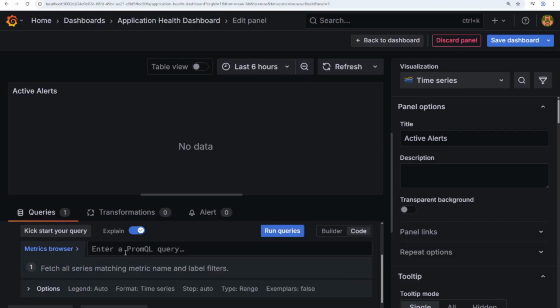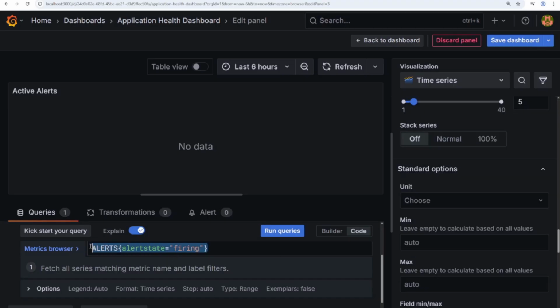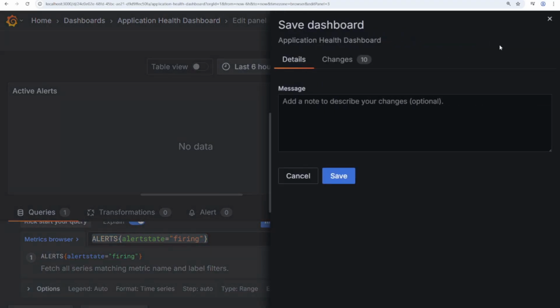So this is very simple. Once again, it's a built-in Prometheus metric that lists all alerts currently active. So whenever application error rate high fires, this box lights up red. For now, I'm going to keep it very simple and save this dashboard.